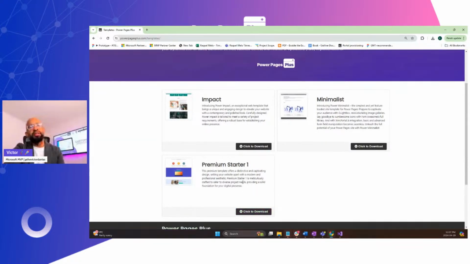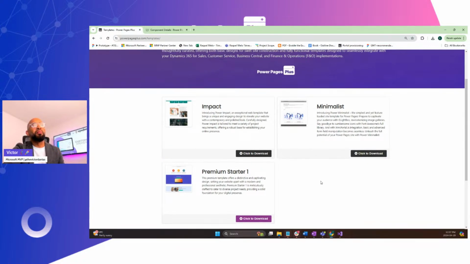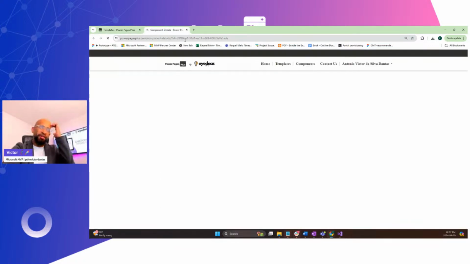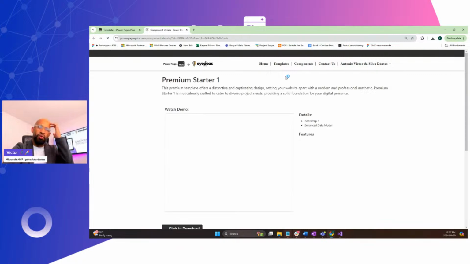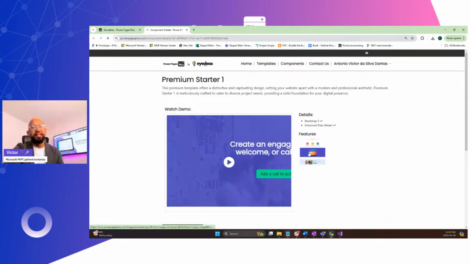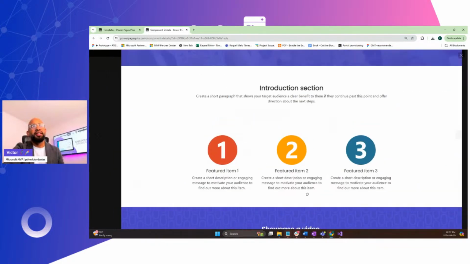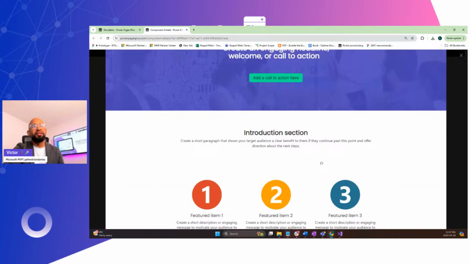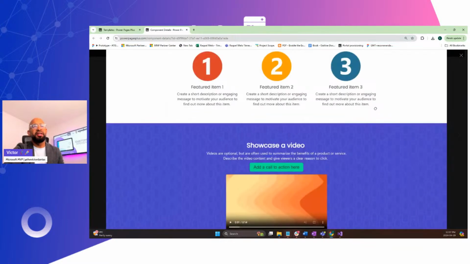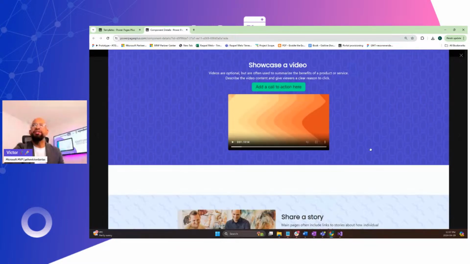The premium starter. It's a take on the Microsoft starter template. It's a little bit more refined than what Microsoft offers. And the refinement here is more towards the presentation of the site. If I click on this option, you see that the fonts that are being used are a little different. The color scheme, the way that it's presented is different from what Microsoft offers.